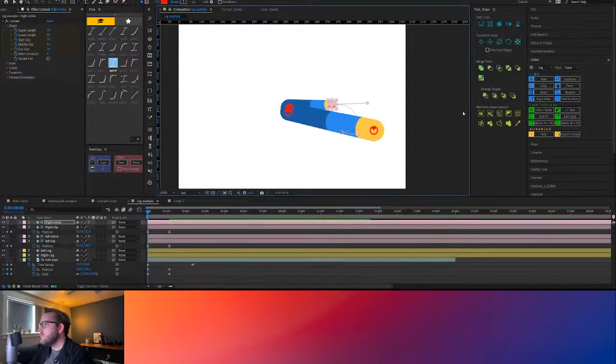Another thing you can do with Limber is you can reduce the size of your controller so you can actually see what you're working with here.